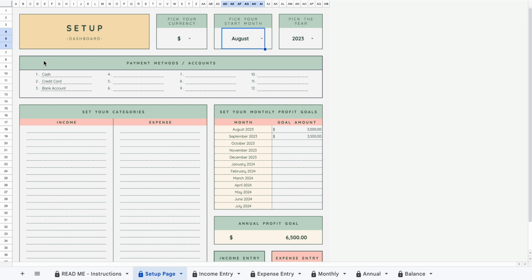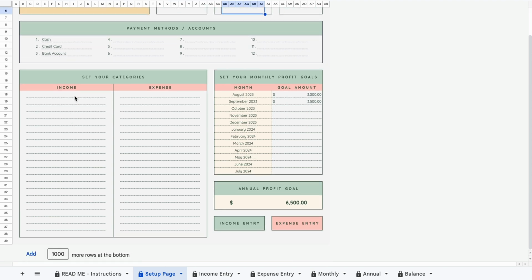Next, we have the payment methods. You can configure up to 12 payment methods, whether you're paying or getting paid. Now, let's focus on the essentials. In the section, you can set up to 20 categories for both income and expenses.